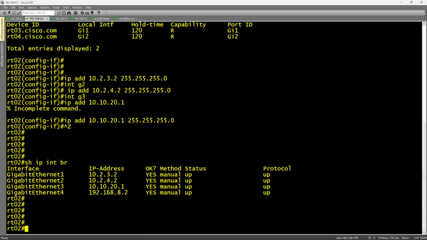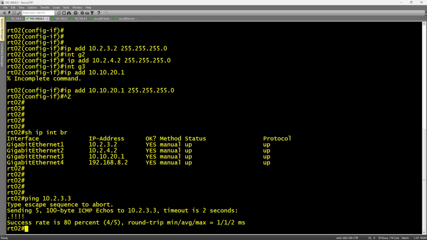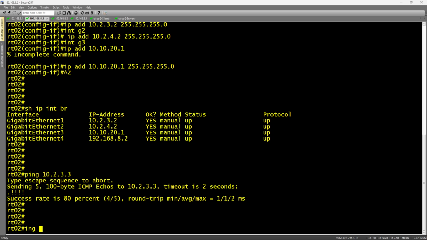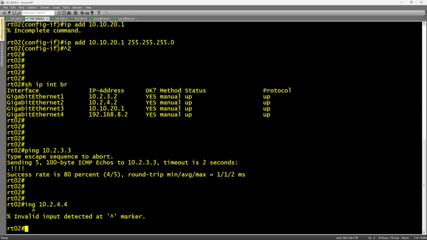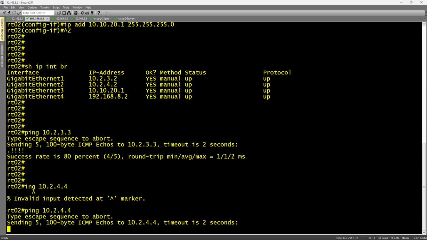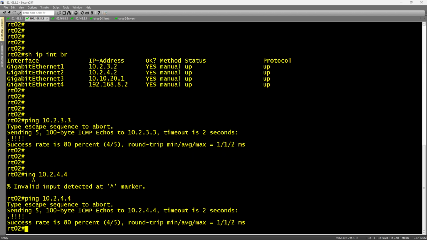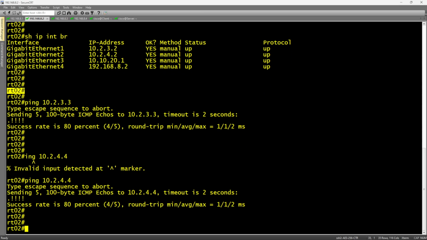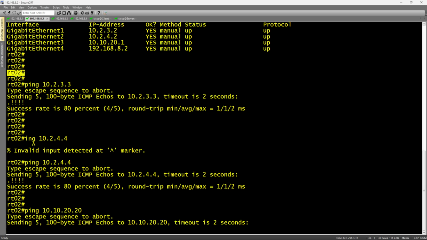And then correspondingly, we'll look at router 2 as well. So we should be able to ping 10.2.3.3, which is now working. And then 10.2.4.4, and that's working as well. So all that is working. However, you'll notice that pings to say 10.10.20.20 are not working because we didn't assign that IP yet, right?